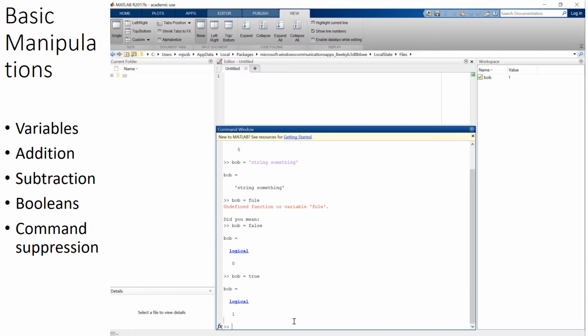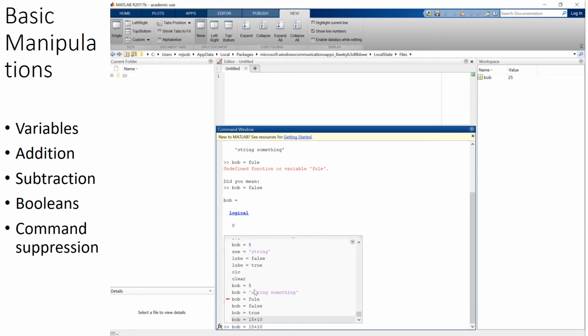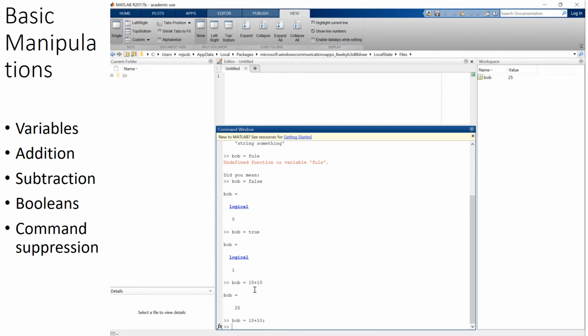So let's try to do some addition. Let's say that I want Bob to be equal to 15 plus 10. Then you can see that's 25. I note that this is printing out something down here. Every time I type in, I get this result down here. I can get rid of that by suppressing my output. And I suppress my output by putting in a semicolon like that.